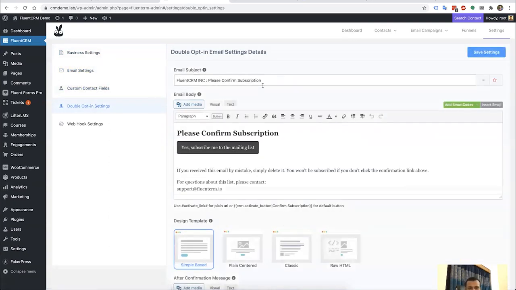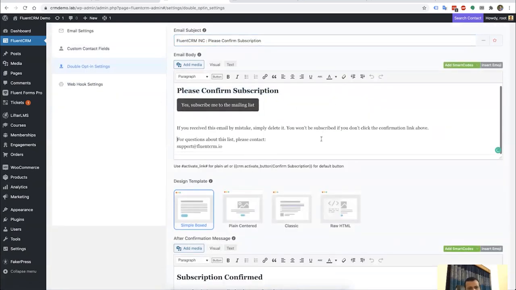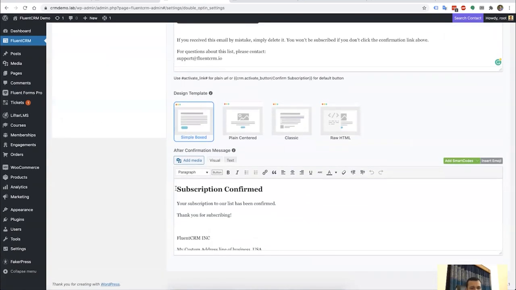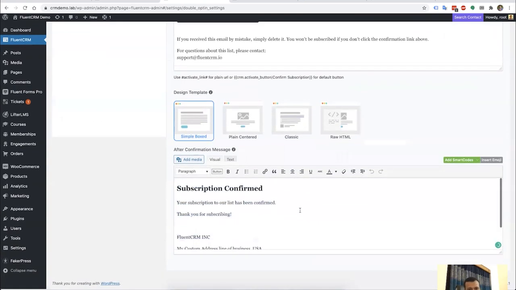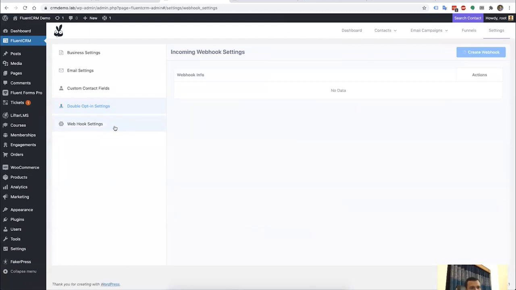Then the double opt-in settings: what will be the subject line, what will be the body, what URL template it will use, and of course after the submission, what people will see in the thank you message.